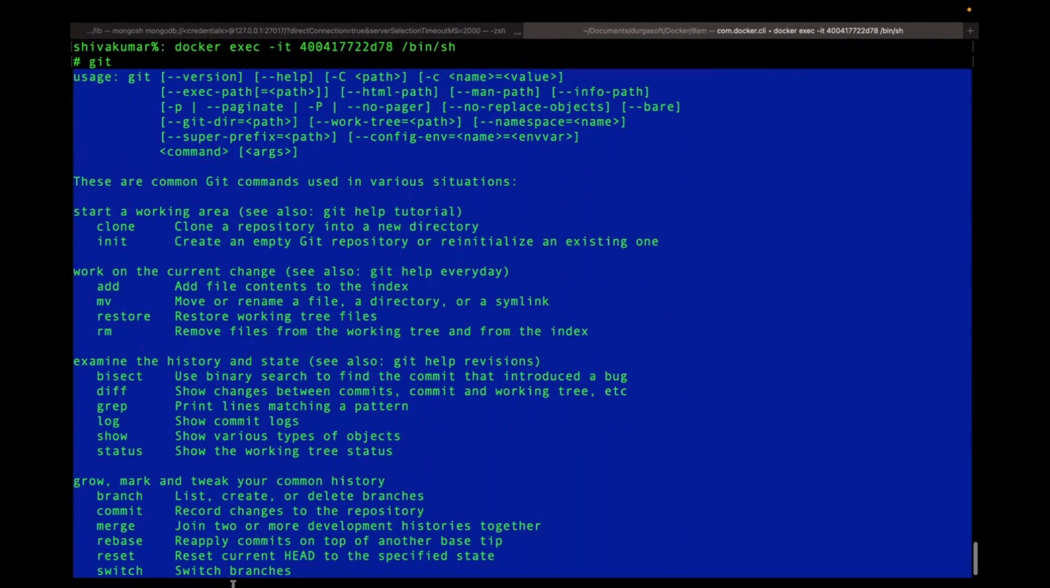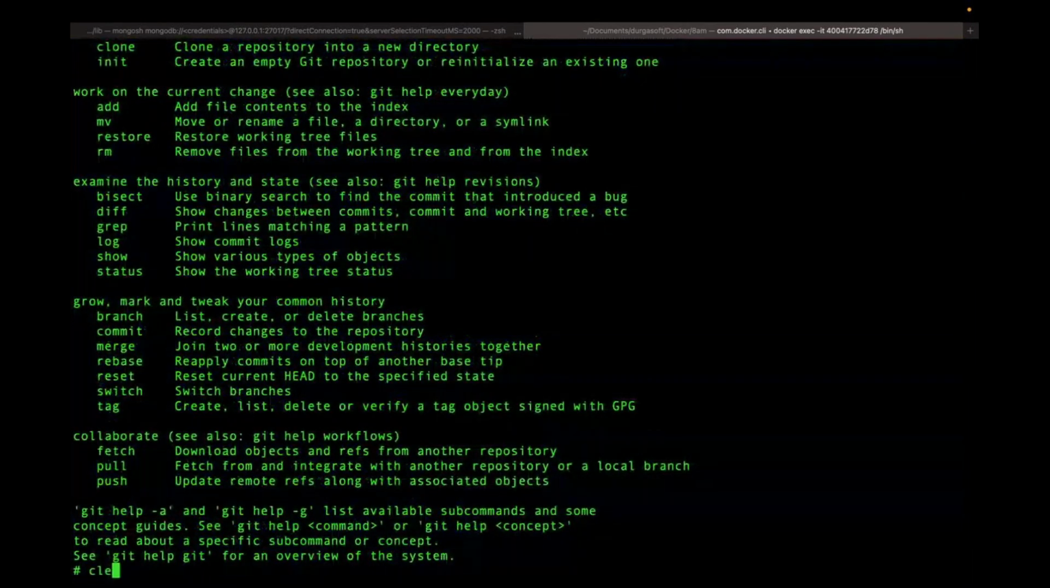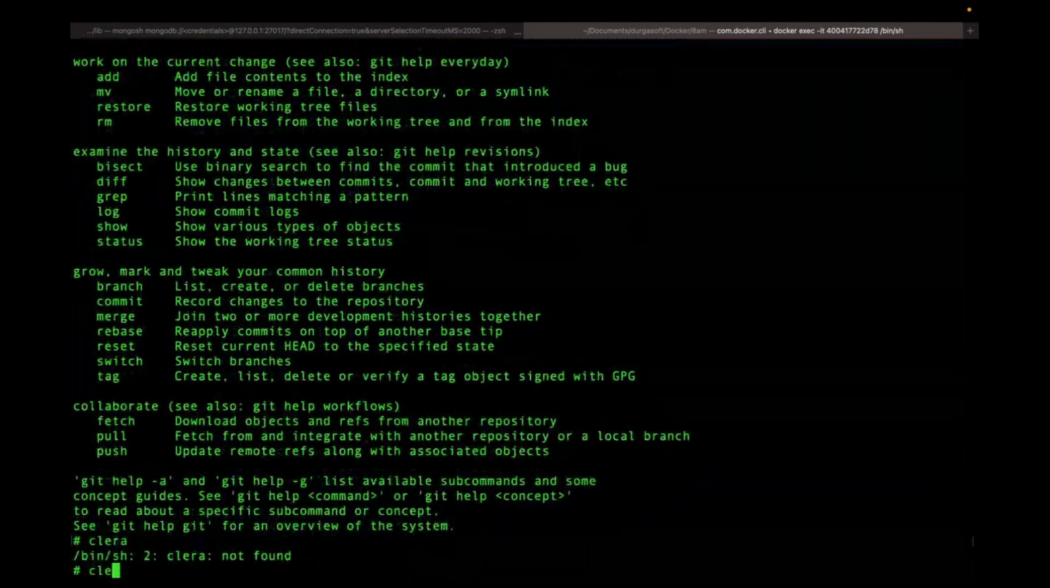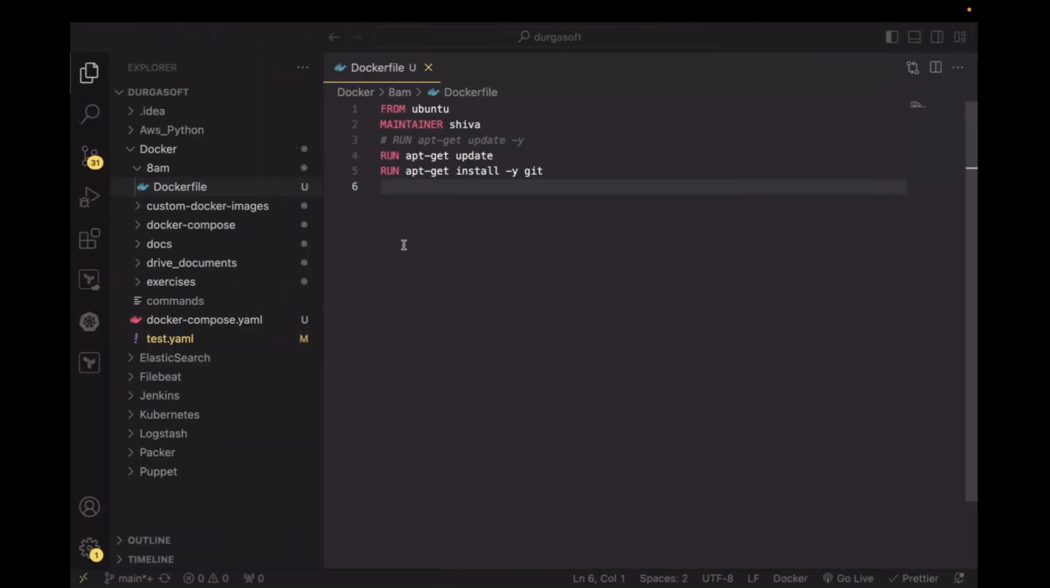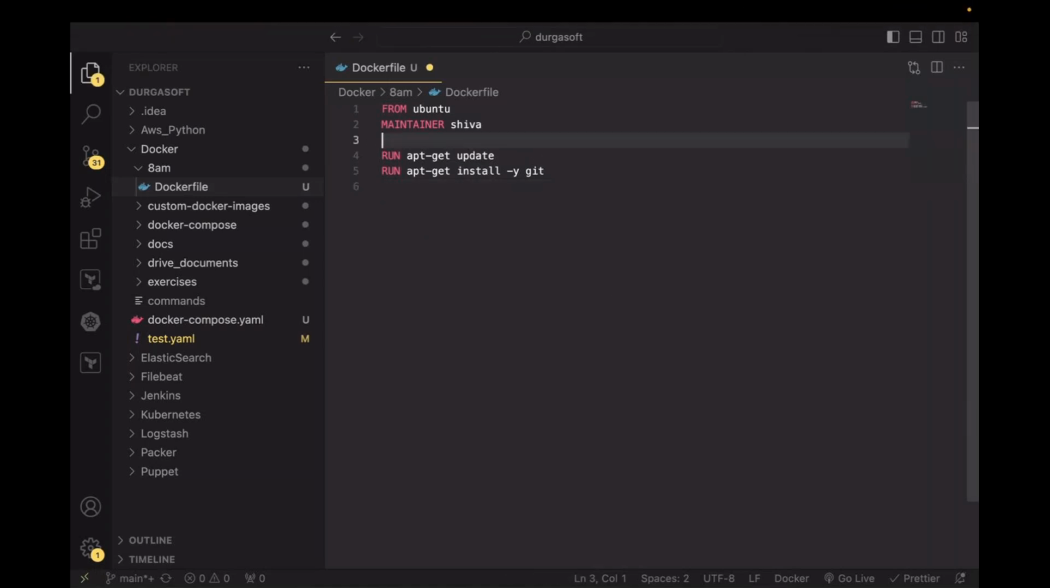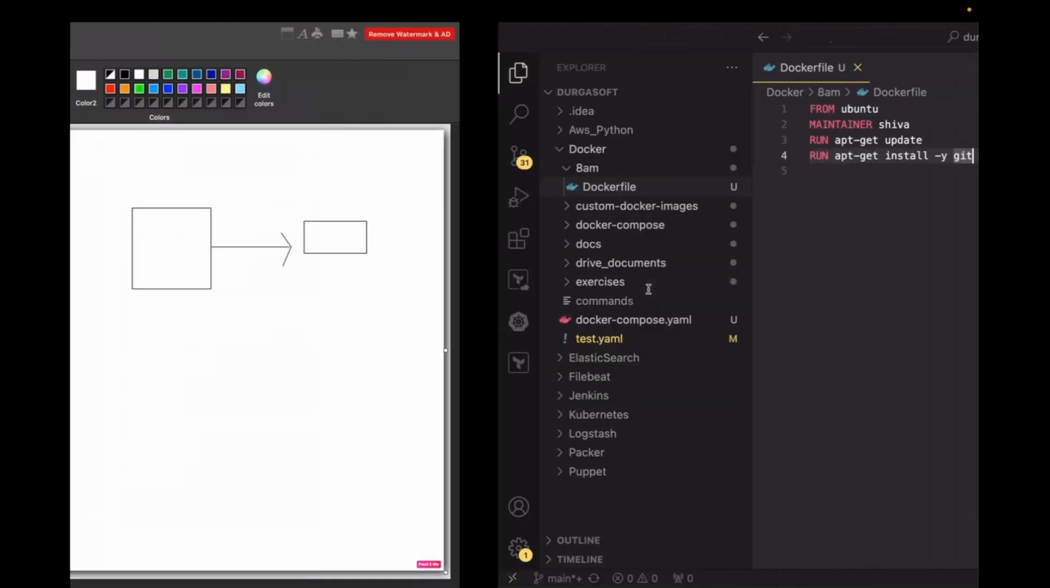Now let me use clear. Now let me use git version. It has been installed, version 2.34.1 of git inside the docker container. So that's how you use the run command. Anyone have any questions? Is that clear, everyone?